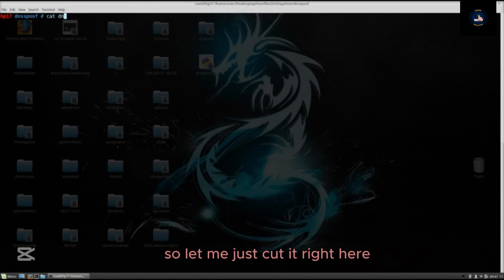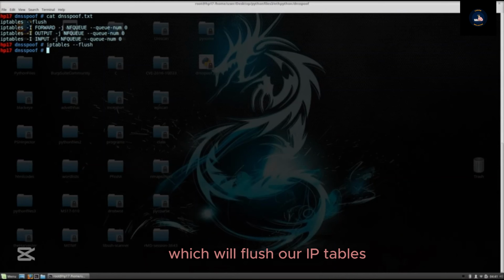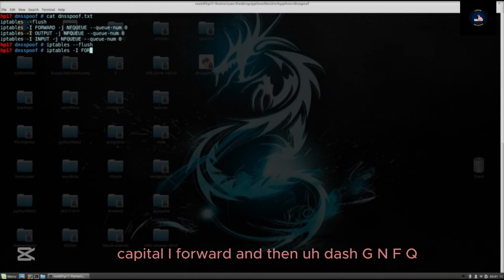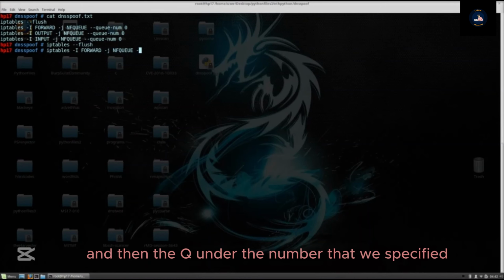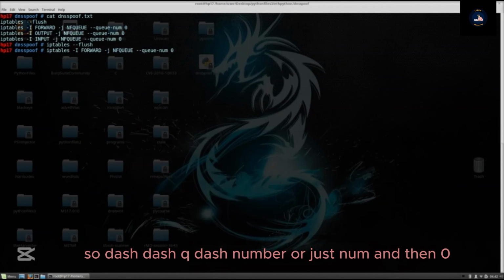So let me just cat it right here. Cat dns_spoof.txt, and just run the same commands as I do. First of all, iptables --flush, which will flush our iptables. Now we want to forward to the queue. So for iptables, capital -I FORWARD, then -j NFQUEUE, and then the queue number that we specified, which in my case is number 0. If you specified any other number, make sure to specify it right here. So --queue-num, and then 0.